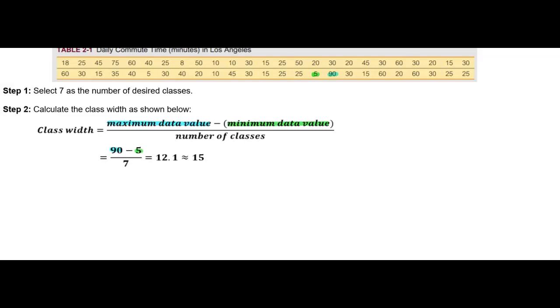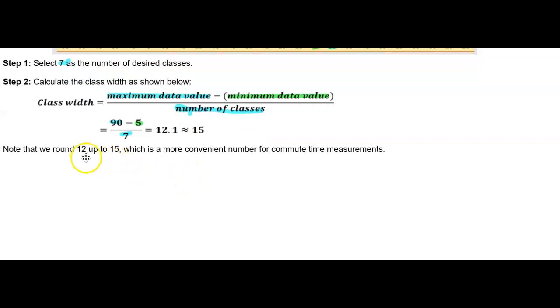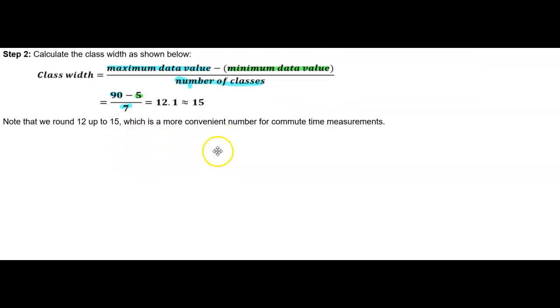And then we need to divide it by the number of classes. Well, we were given that, and that was 7. So therefore the number of classes was 7. So now if we take 90, subtract 5, and divide it by 7, we get 12.1. Now again, as we discussed earlier, we want to approximate this. So you may not want to go to 13. You may want to go to a number that might be a little bit better for you to read between each class. So that's why we're approximating it and rounding it up to 15. So now that we round up to 15, it is a more convenient number for commute time measurements.